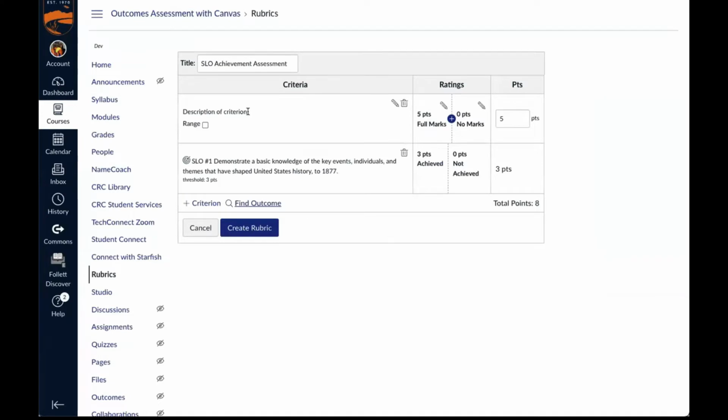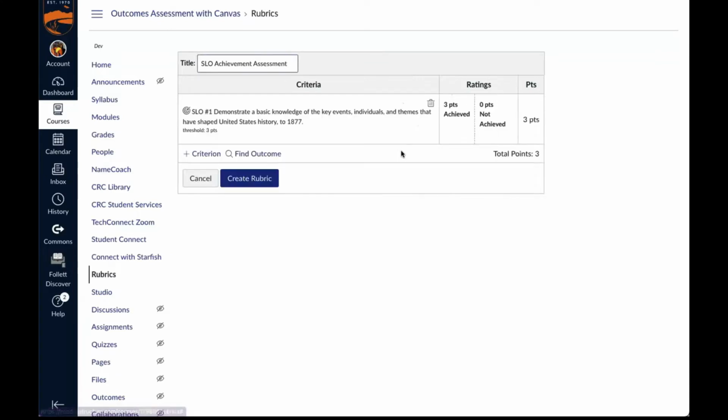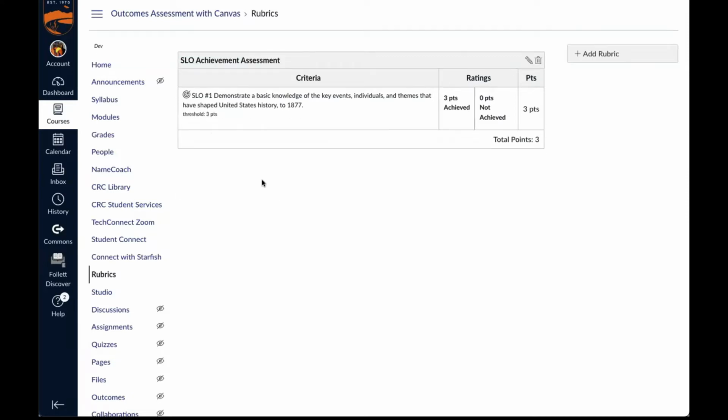And then now I'm going to delete this default rubric criterion that's always there when you create a new rubric. So right now I have created a rubric that has a single criterion, and that criterion is the outcome for the course. So I'll click the Create Rubric button. So now I've met 2 of my 3 steps, right? I've created the outcome, I've created a rubric. Now I'm going to attach that rubric to an assessment.